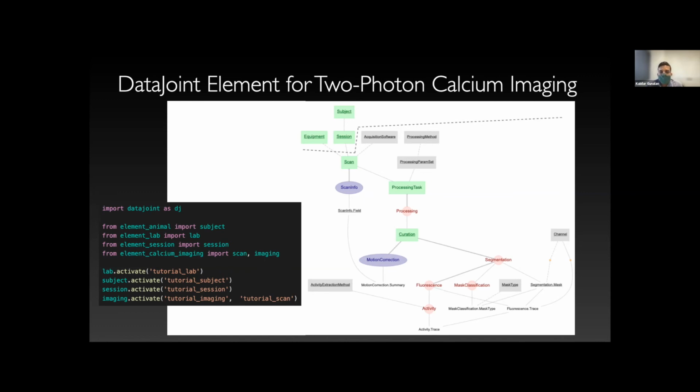For those familiar with two-photon calcium imaging, our current element supports acquisition systems for ScanImage and ScanBox, as well as analysis packages from Suite2P and CaImAn. I wanted to highlight two points here. One is we're looking to support more and more commonly used packages. So if you have something or know of some package that is of value to the neuroscience community, please do reach out to us. We are working to support more packages.